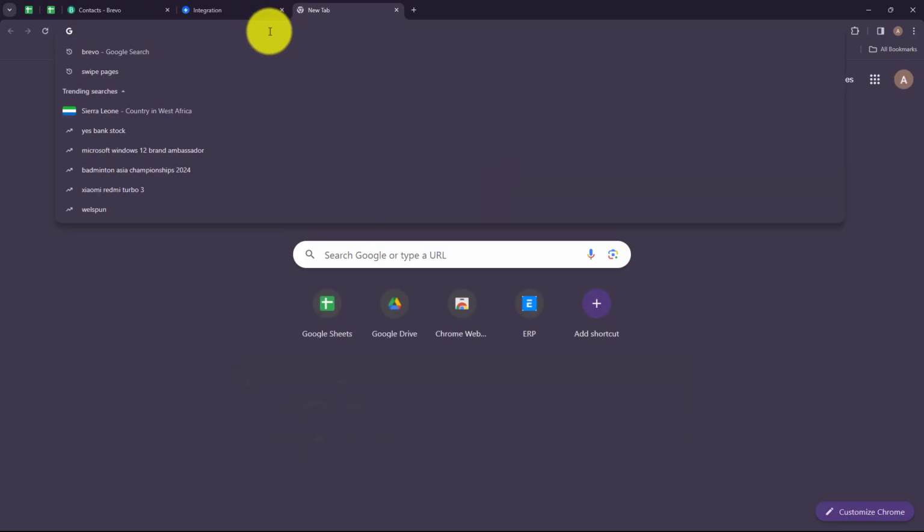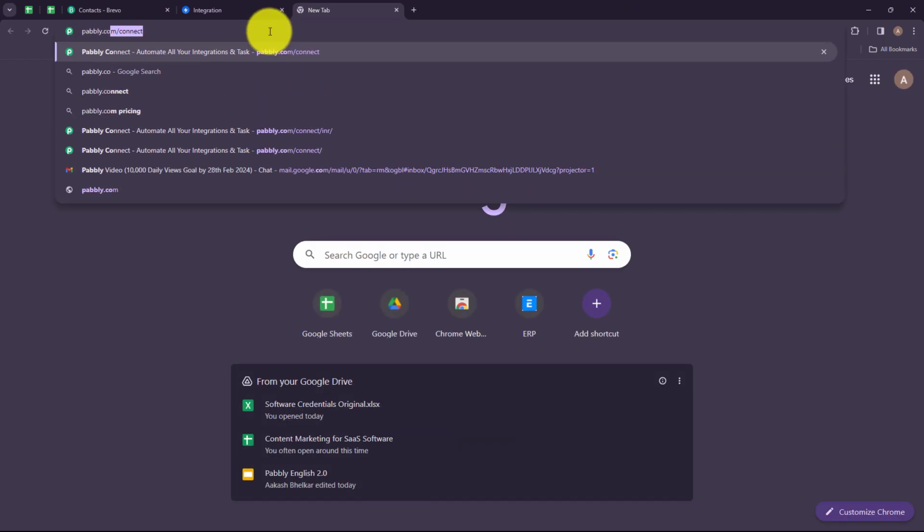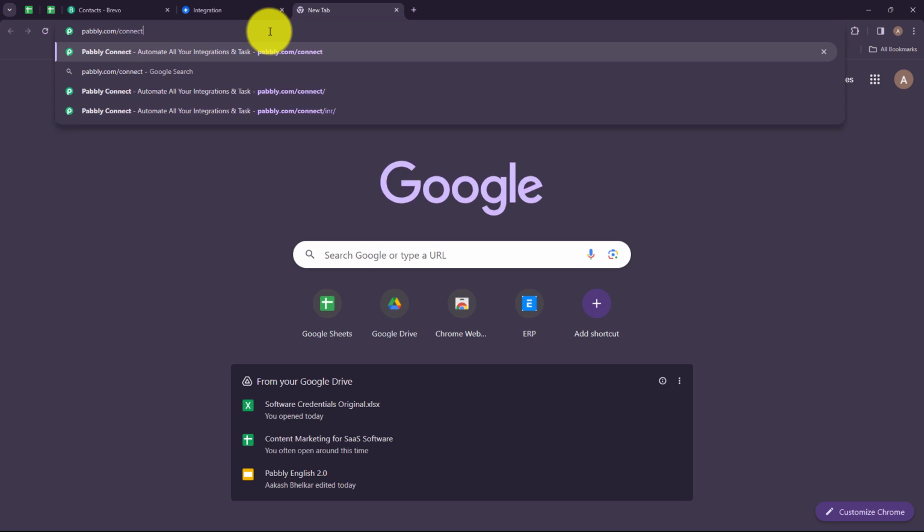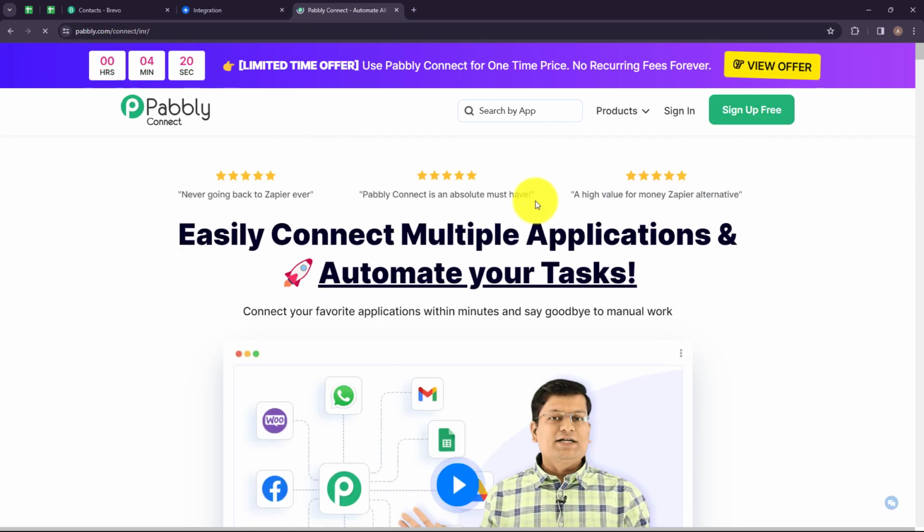Now to begin the process, we are first going to search for pabbly.com/connect. And as we do that, we have reached the landing page of this software. On my right hand side, you can see two options, sign in and sign up free. If you are an existing user, then simply click on sign in. But if you are a new user, then please click on sign up free. It won't take more than 2 minutes. And yes, you will also get 100 free tasks every month.